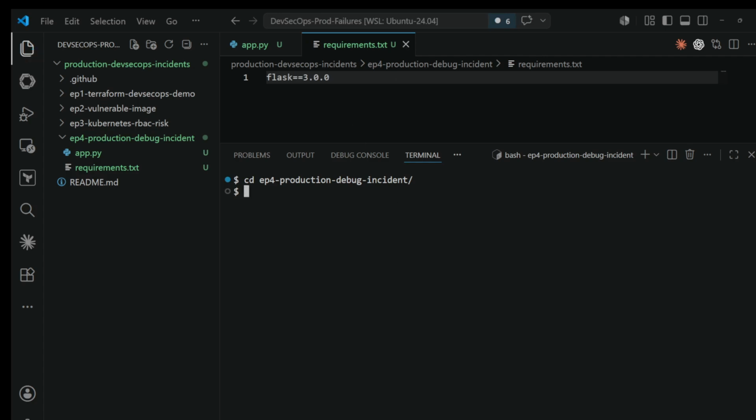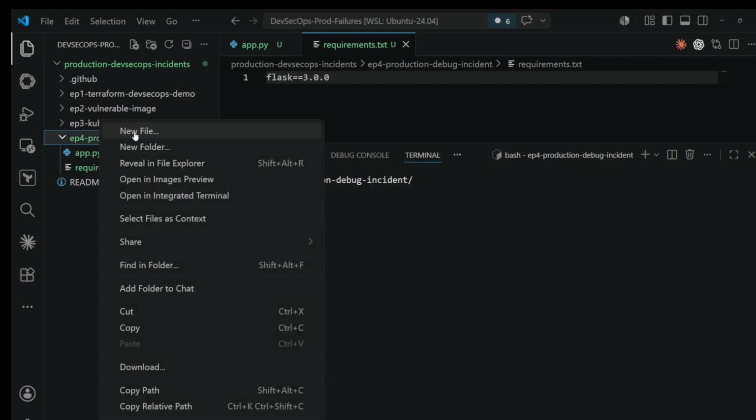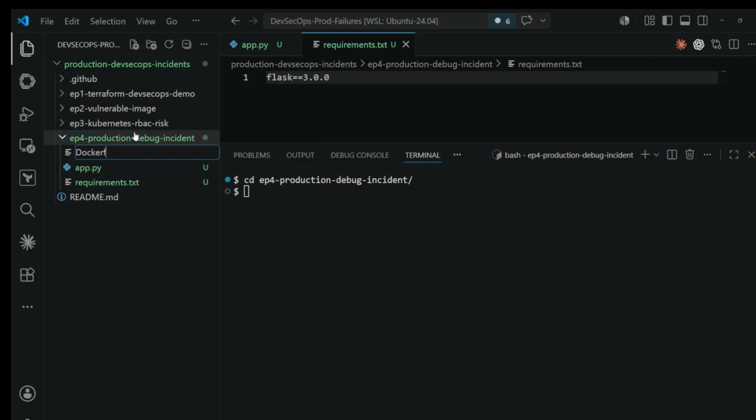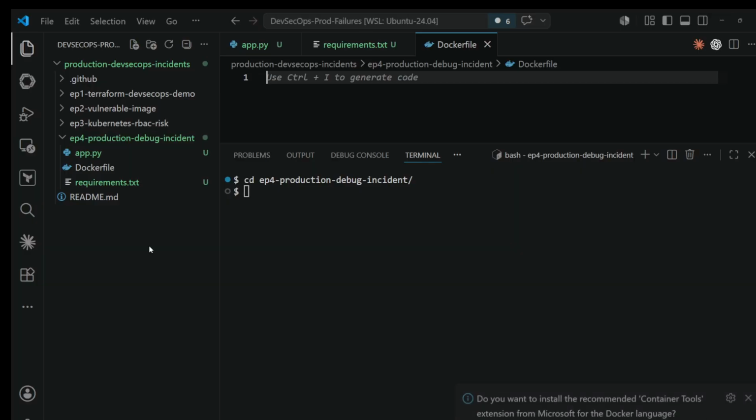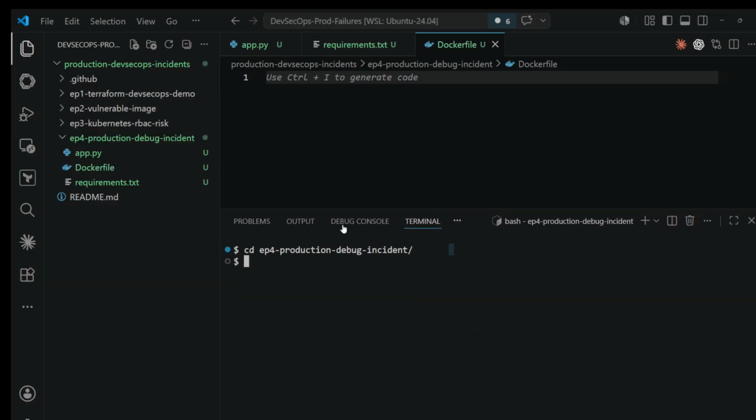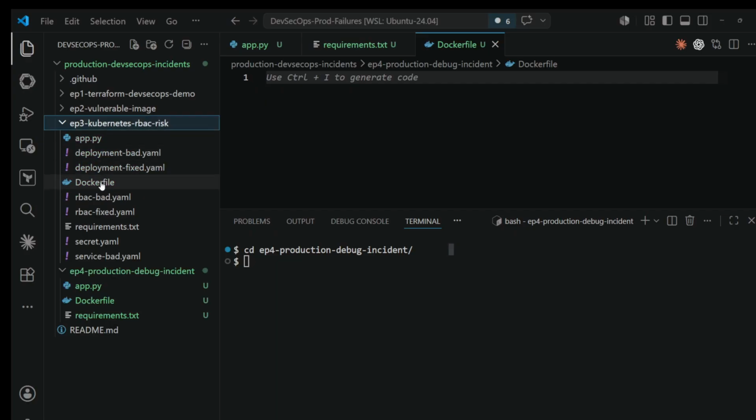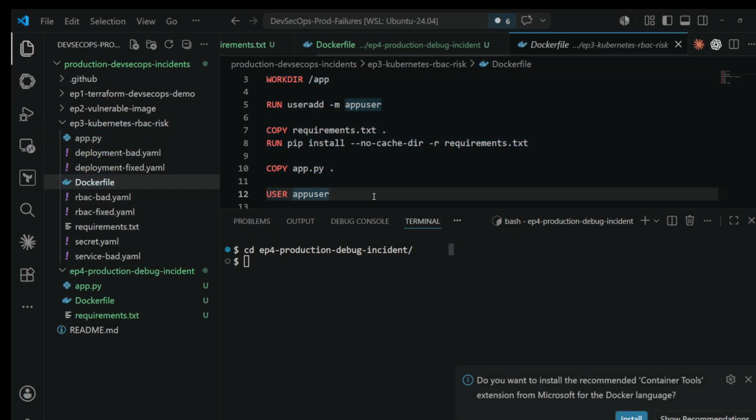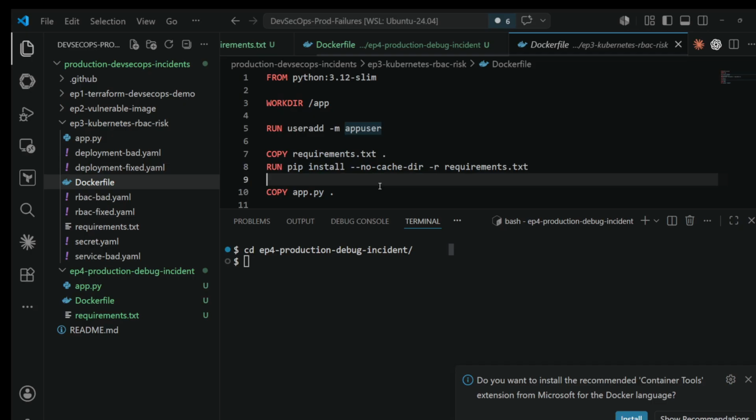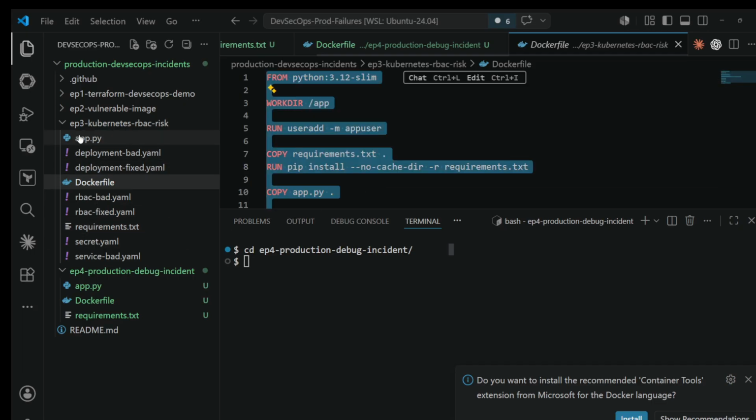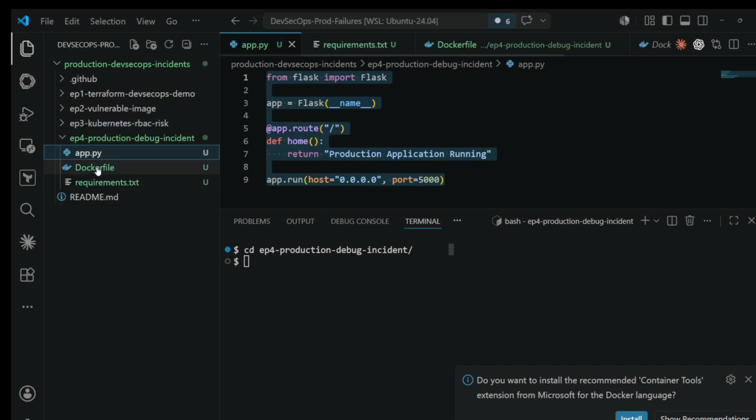Followed by, we are going to create a Dockerfile. It's the exact same setup which we had in our previous episodes. If you are following from episode 1, definitely you will relate to this episode as well. So I'm going to go back to my Dockerfile. This is, let's say, a production grade Dockerfile. I'm going to copy this exact file and write it down here.